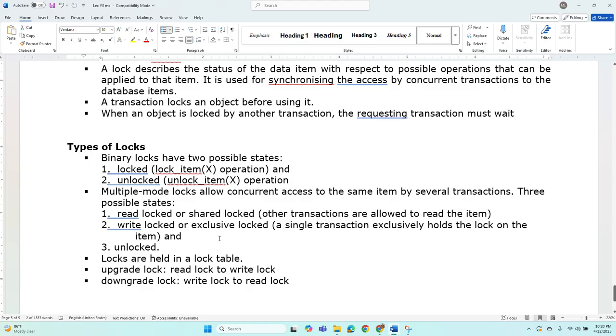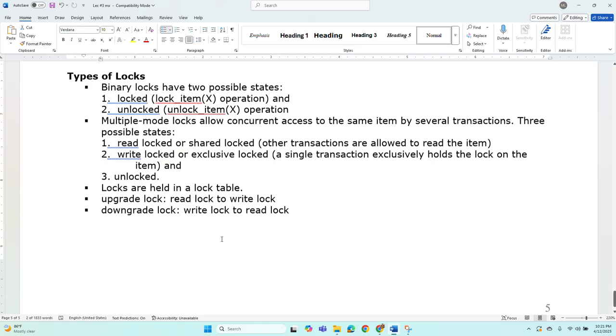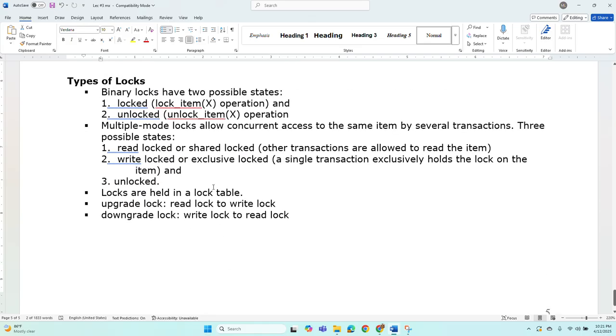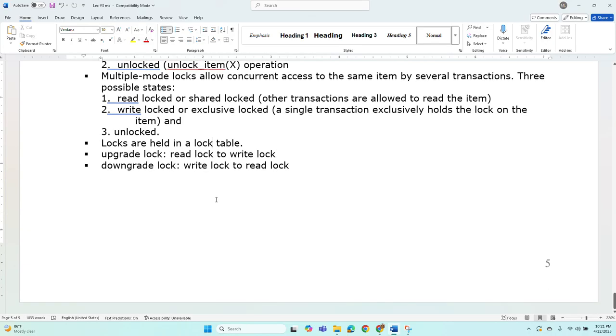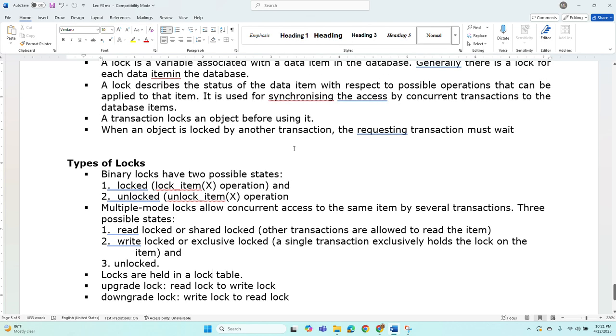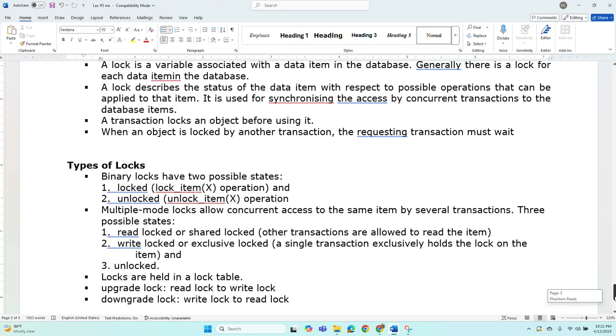Upgrade lock: read lock to write lock. Downgrade lock: write lock to read lock. So, these are the different types of locking. Okay, any questions regarding this concurrency control access? So that's all.